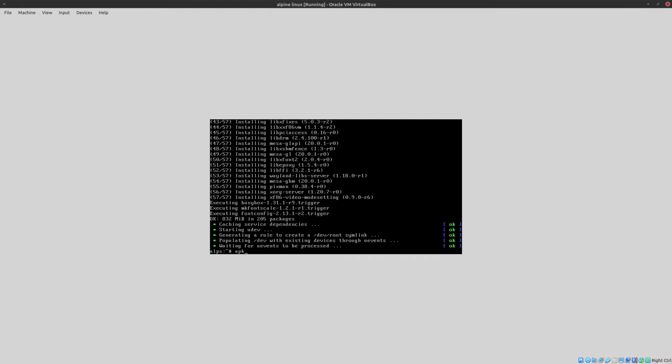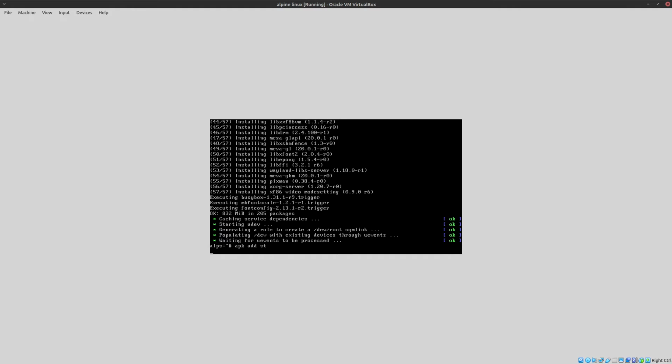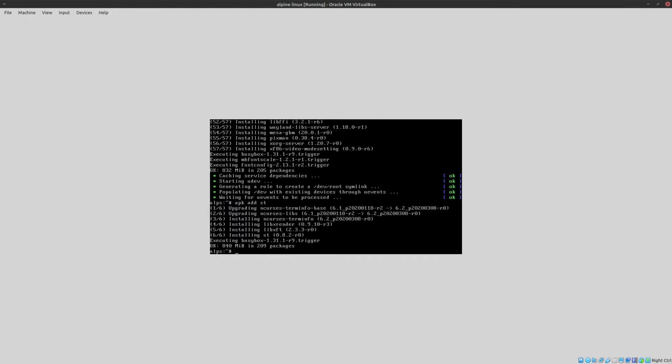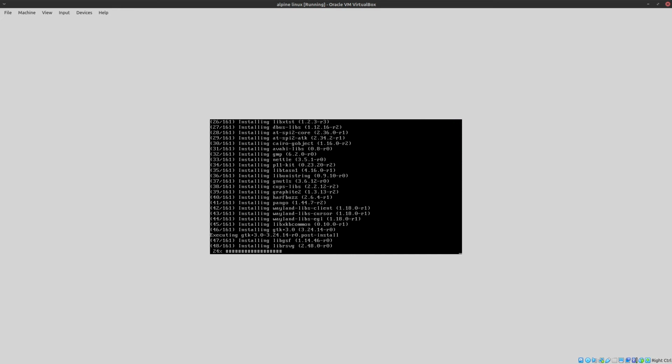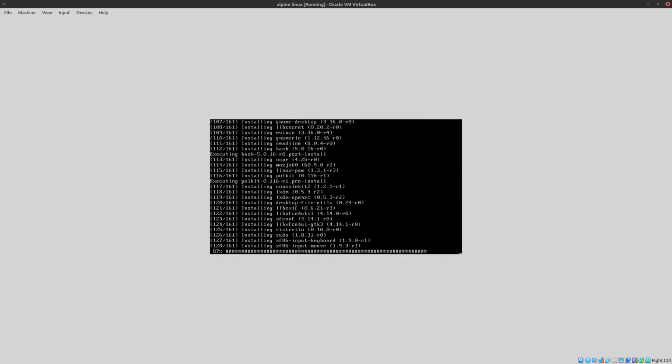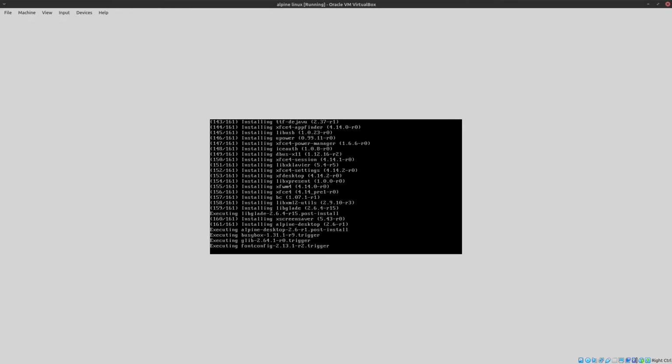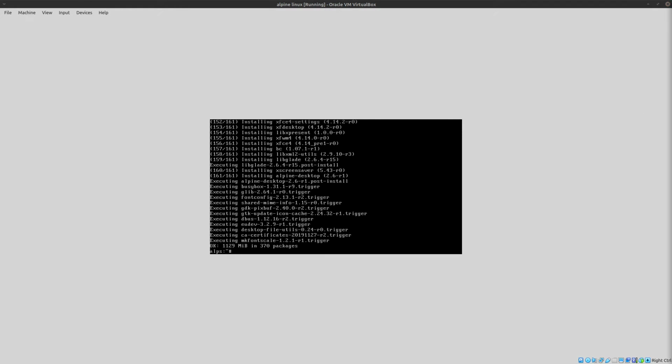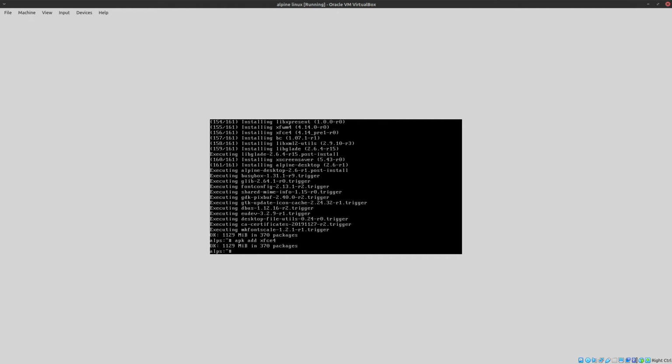And let's get a terminal going. So apk add st. I'm going to use the suckless terminal. apk add alpine-desktop. And let's apk add xfce4 and apk add thunar-volman.